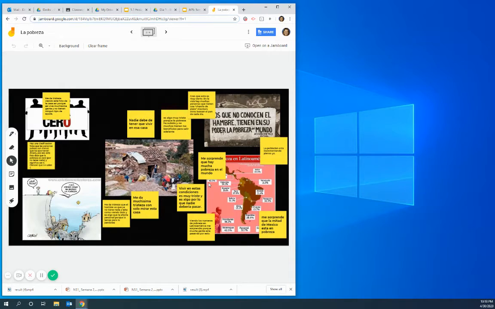And it had to be thought-provoking. It had to be something that was really meaningful, and it couldn't just be "I don't like it" or "it makes me sad." It had to be something a little bit more than that. So that's what they did here, and as you can see, the students put their sticky notes all around.